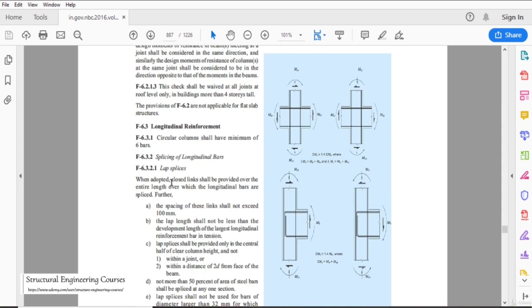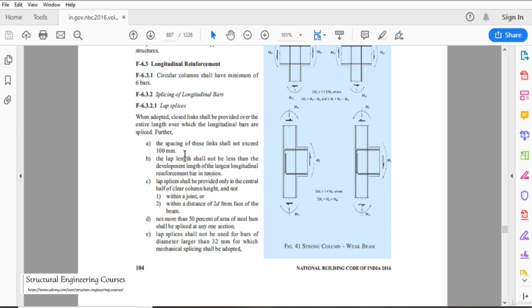After that, for the lap splices, the spacing of links shall not exceed 100 mm. So when we are providing lap splicing in the columns, over that particular area, the spacing of links shall not be greater than 100 mm.